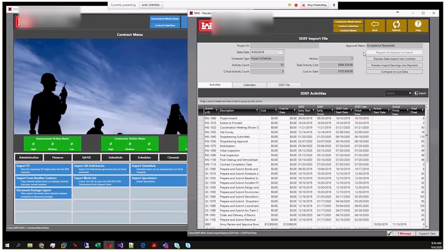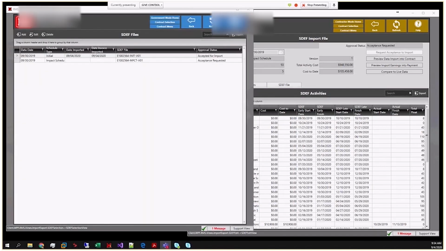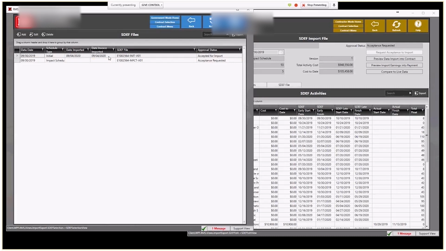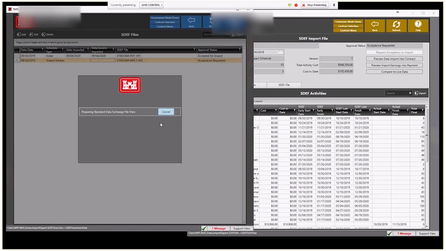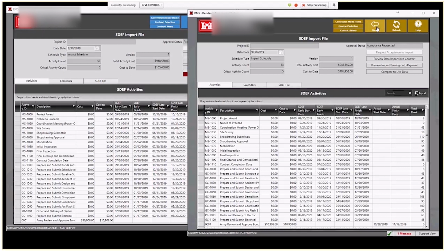Now again, the contractor cannot import that without requesting acceptance from the government. So I'll click request acceptance. And over on the government mode, I'll accept this schedule. So approve the request to import. Now it should be ready to import.